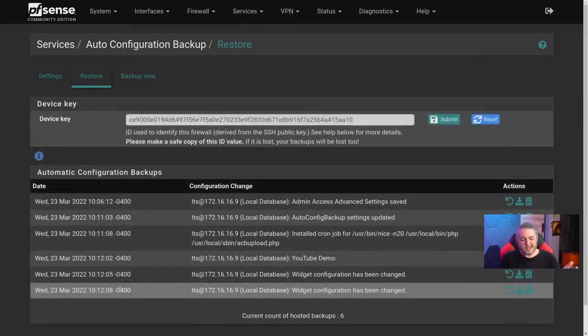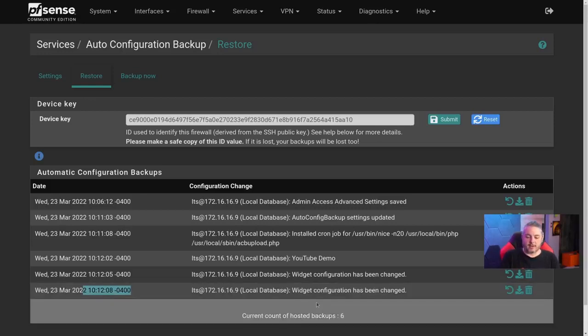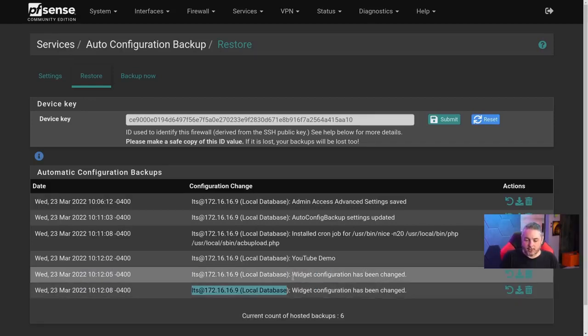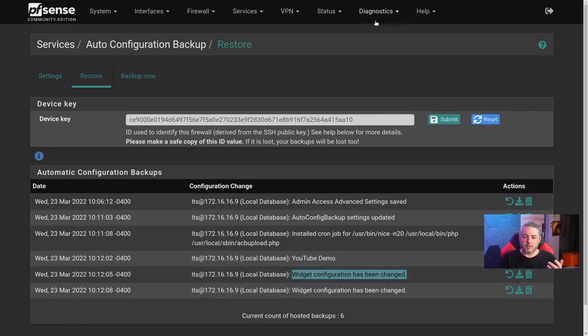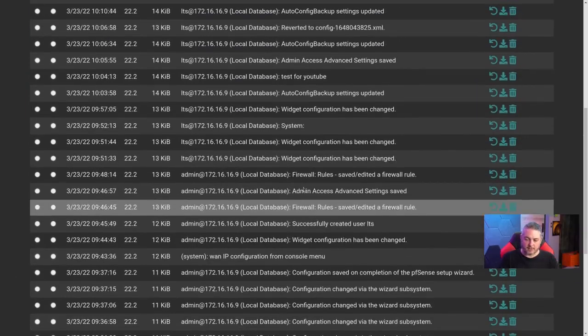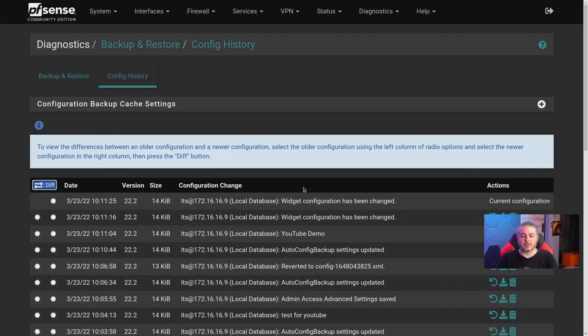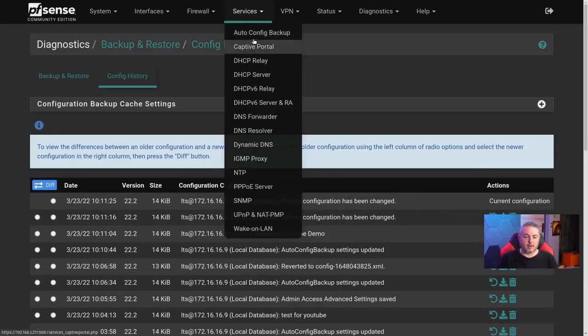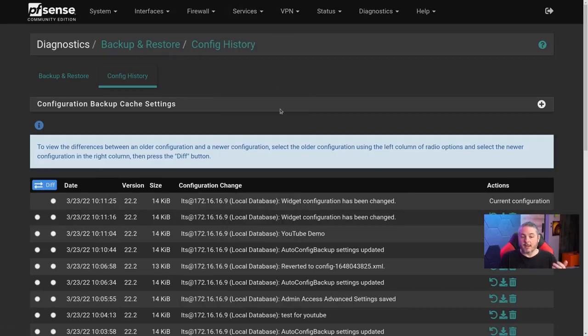All right, only took maybe about another 30, 40 seconds for these to show up. I just jumped ahead real quick. And now you can see that widget configuration has been updated. This is really the same as your backup and restore over here and your config history. So on change, it has these different config histories that you can revert to. And in here, it's backing those same changes up.